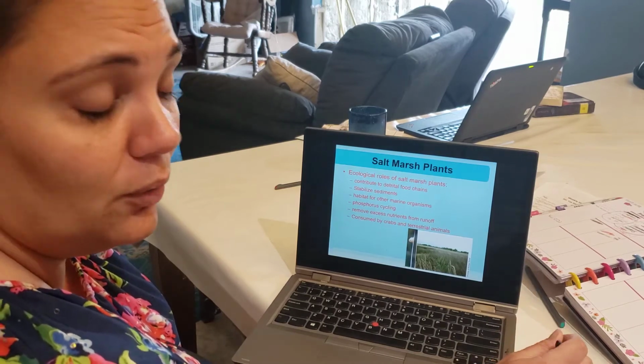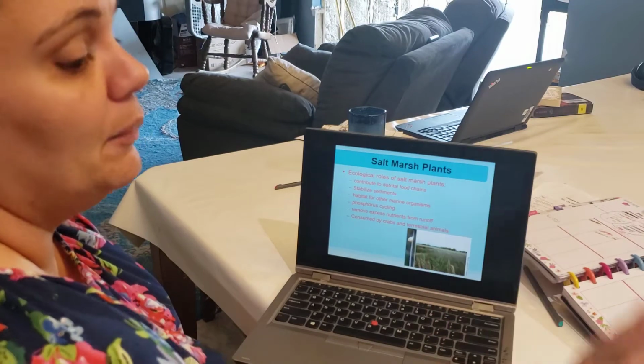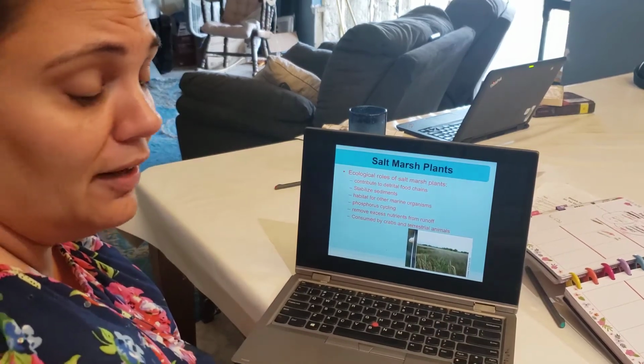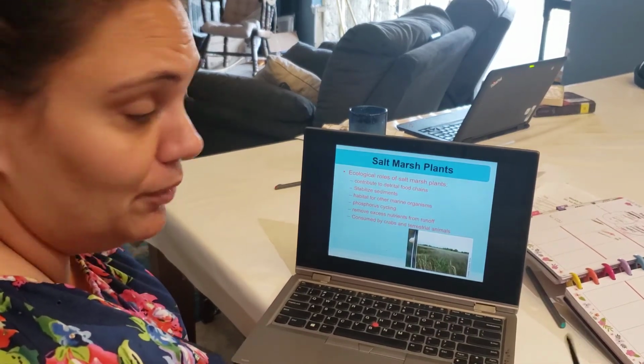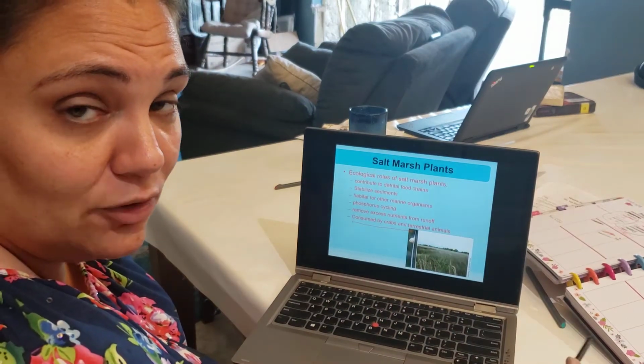I've often been told when you go over the bridge to Fernandina, that beach that's right there, that salt marsh area, that there are a lot of fiddler crabs right there. That's why. They're hiding in there to eat those plants.